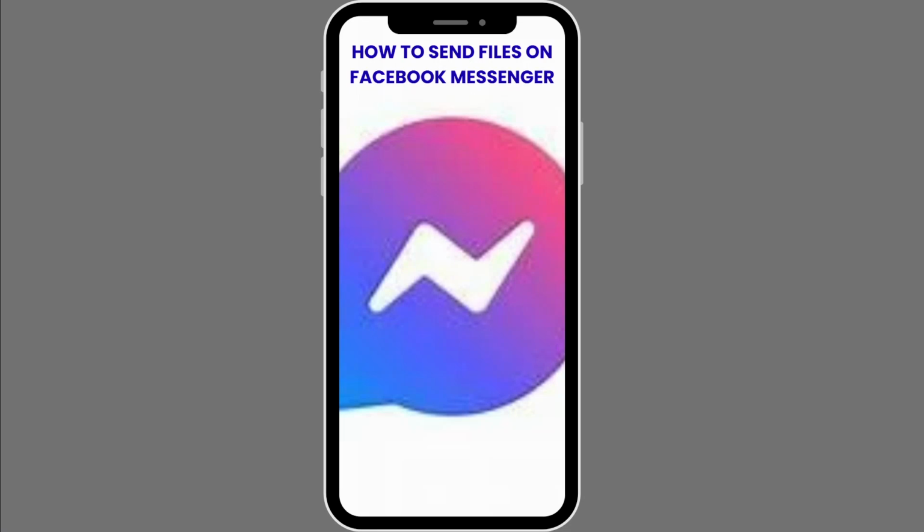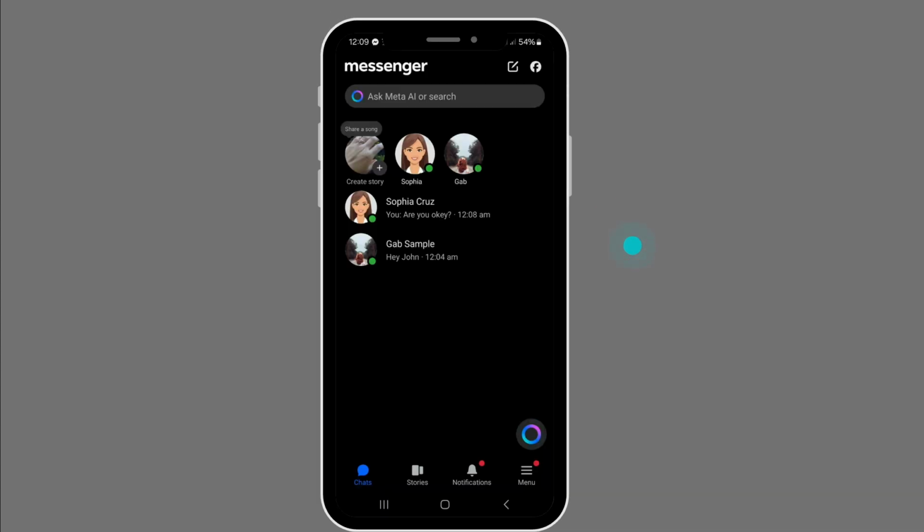In today's video, I'm going to teach you how to send files on Facebook Messenger. Whether you're on your phone or on a computer, the process is quick once you know where to tap and click. I'll guide you through both and share a few simple tips to make sure your file arrives exactly as intended. Let's start on mobile, using either Android or iPhone.